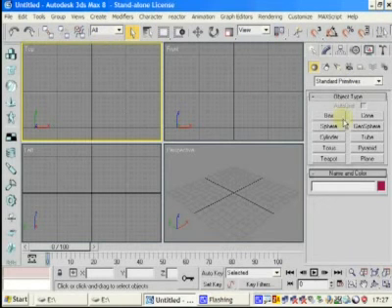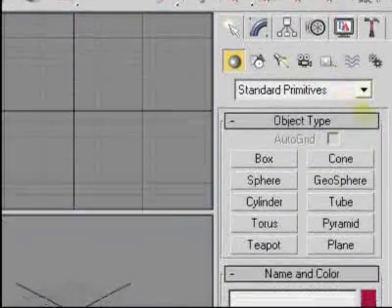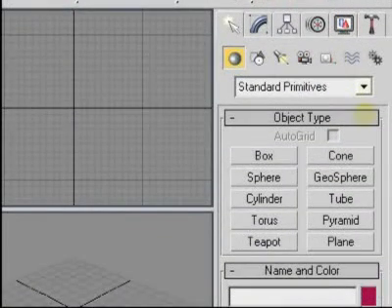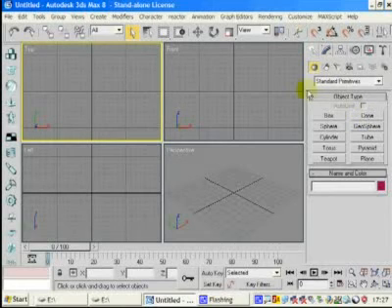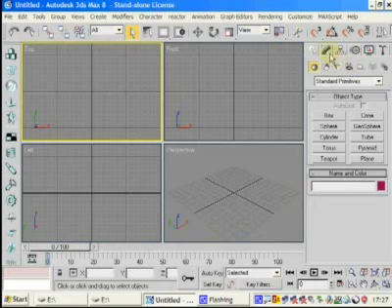Now the next one is on this side of the screen here, and this is the command panel. The command panel is basically all the shapes that we can put into a scene. We can put lights in, movie cameras, we can deform stuff. So that's the command panel.